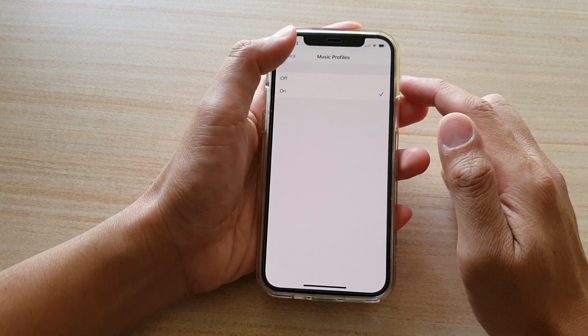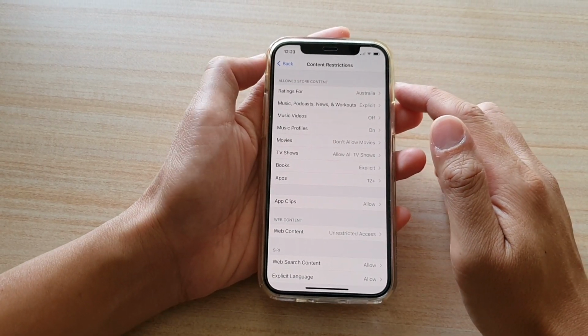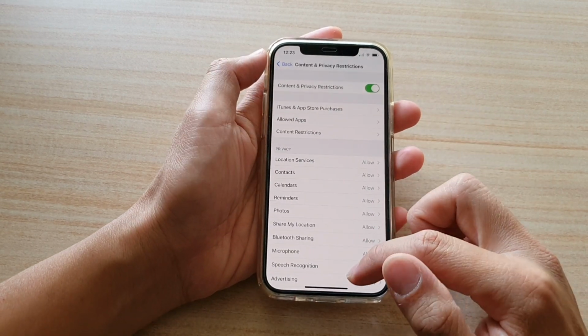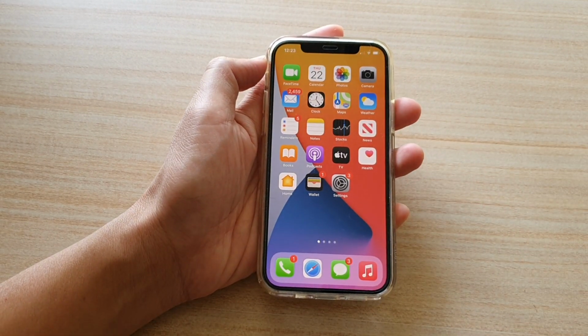And that's it. Finally, you can tap on the back key to go back to your previous screen. Or you can swipe up to go back to your home screen.